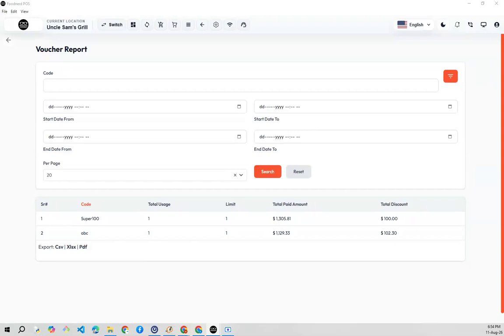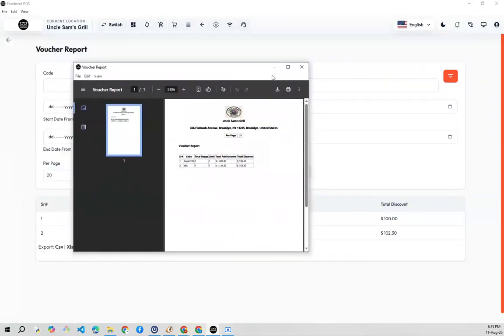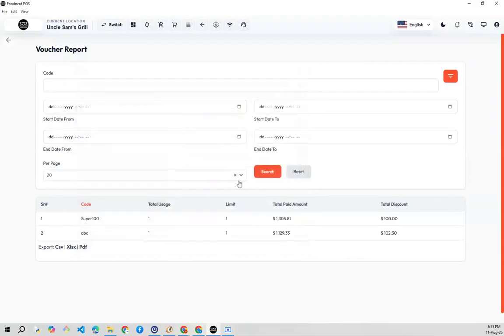Finally, easily export your detailed voucher report into various formats like CSV, XLSX, or PDF. This ensures you can share, analyze, and retain your vital data effortlessly for future reference.